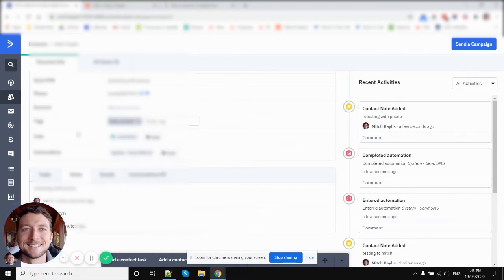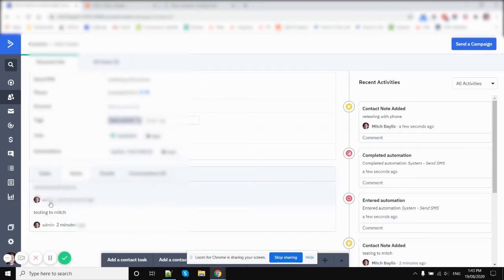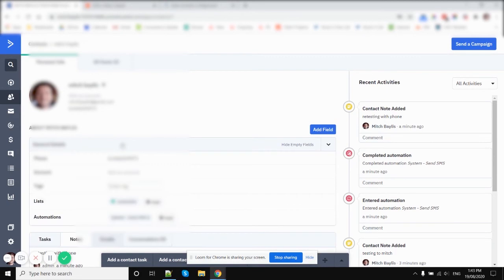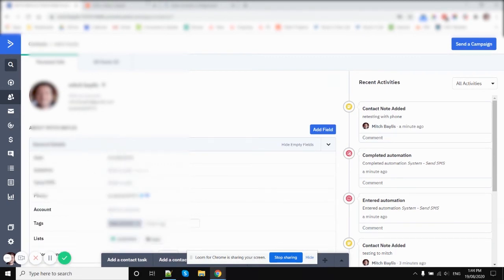And if we look at our notes, we should have some notes here. So a few seconds ago, retesting with phone, testing to Mitch. You can customize those notes so they show up any which way that you want. And if we refresh this, then that SMS field should be blank as well. Yep, so it's blanked out now.